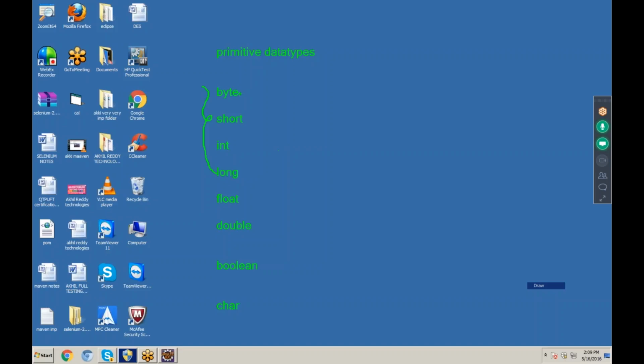Byte is 8 bit, short is 16 bit, int is 32 bit, long is 64 bit.